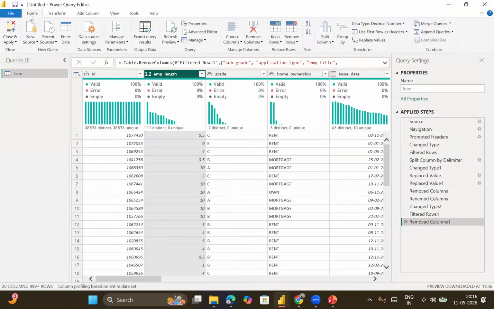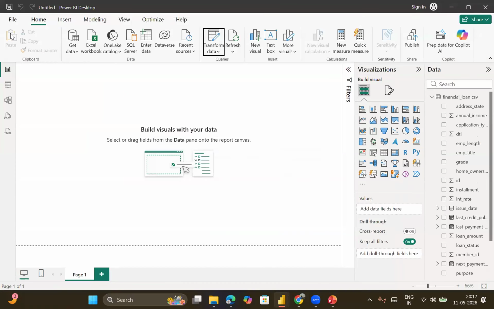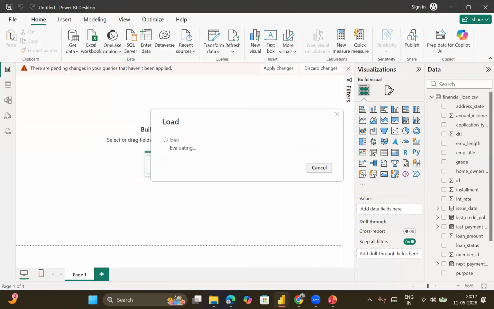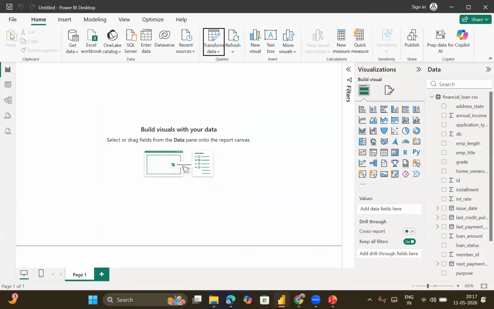So I will go to the home tab and click on close and apply. Do the same, everyone. Okay, guys, it actually contains around 38,000 values, so it may take maybe some seconds. Done, guys, for everyone.